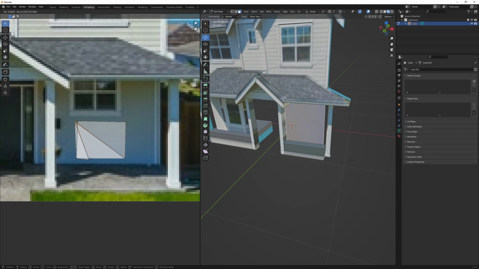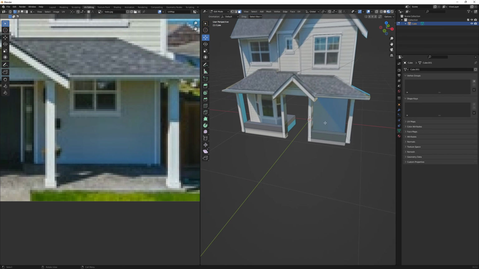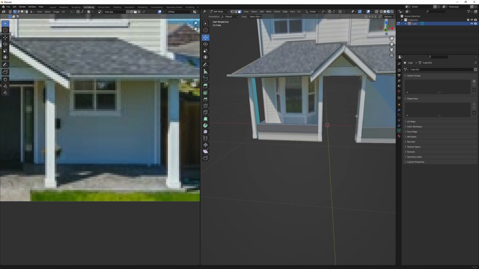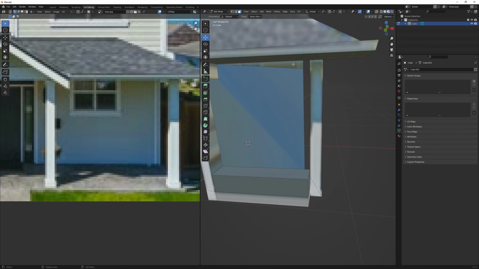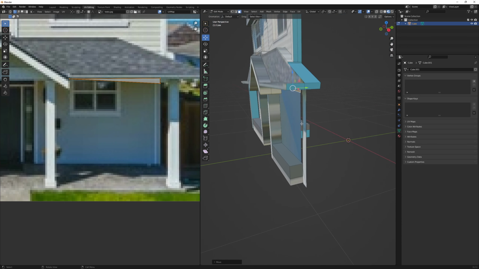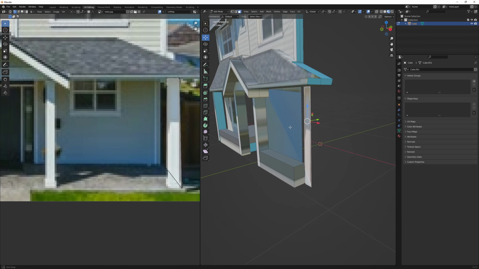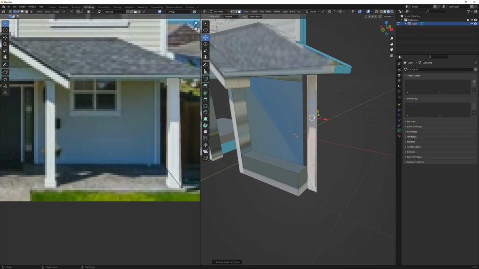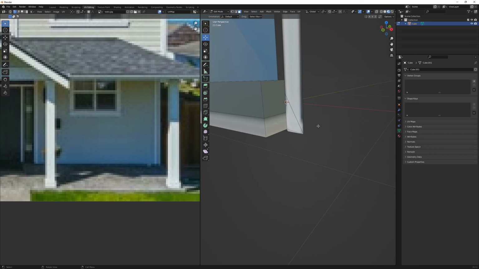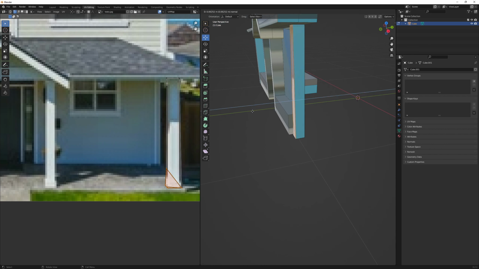I see. So this is why it's not looking right. So we'll fix this in a second. For the time being, we just leave it like that. Again, what we're going to do is extrude this out. Oh gosh, no, I want to make sure I've got all these selected. Just like this.